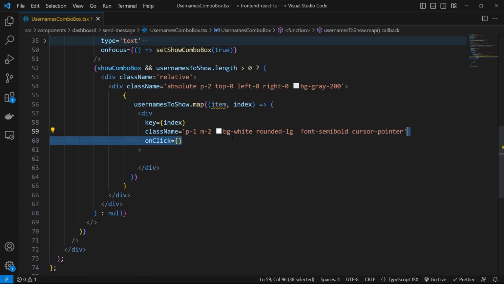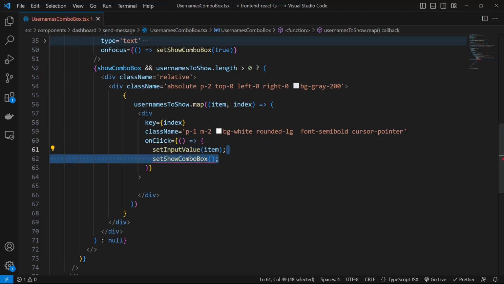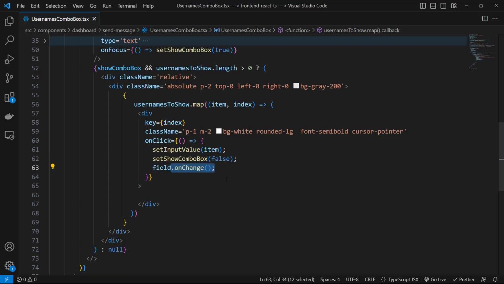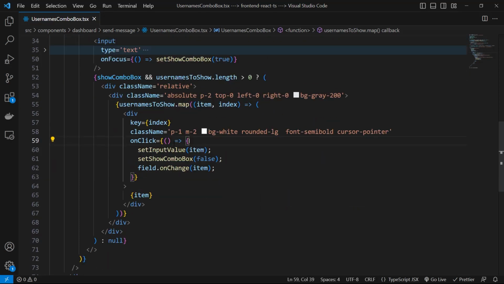That's it. Then we need to have an onClick for this division, and I will use an arrow function inside of this onClick, and I will use the setInputValue of item. Then I want to use setShowComboBox of false, and then I will call the field.onChange of item. This is it, and inside of this division we want to show the item. So this is it, and let's use the format document again. No, I think it's completed.